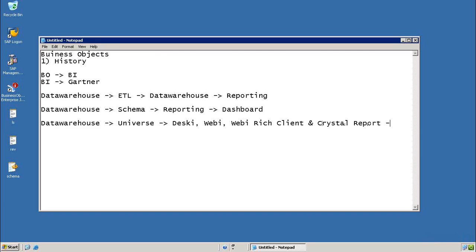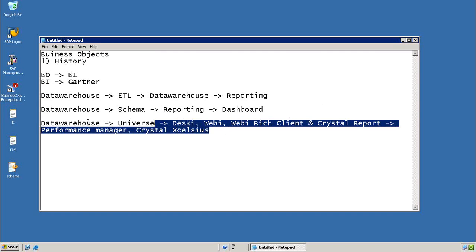For dashboard, Business Objects uses Performance Manager, which is not much used nowadays. People use Crystal Xcelsius. That is the Business Objects architecture which satisfies the Gartner. This is a small introduction about that.